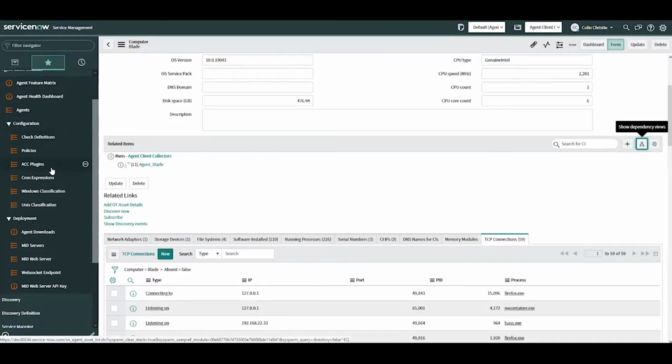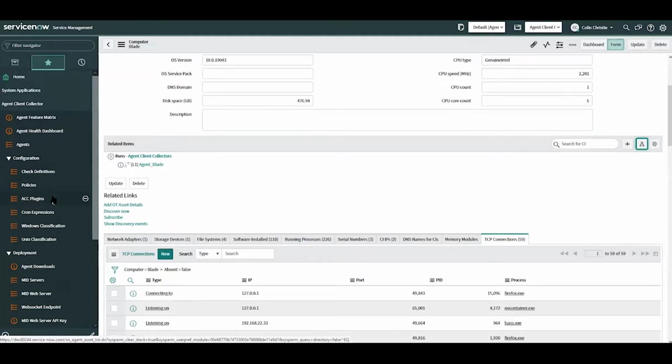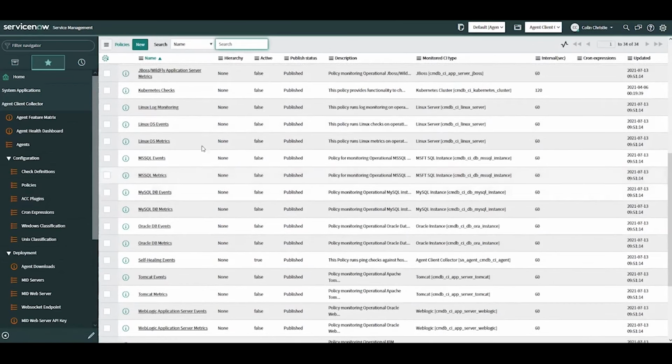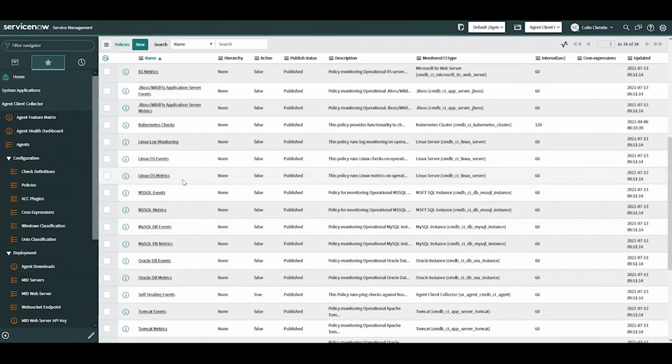And so that's a separate product. There's ITOM visibility and then there's ITOM health. If the customer had both, then they would be able to utilize the ITOM health side as well, and they would be able to deploy all these policies that are meant for monitoring: Tomcat events, Tomcat metrics, Oracle DB events, Oracle DB metrics. These are only for the ITOM health. If the customer doesn't have ITOM health, they won't be able to use these policies. They won't get any of this stuff discovered.